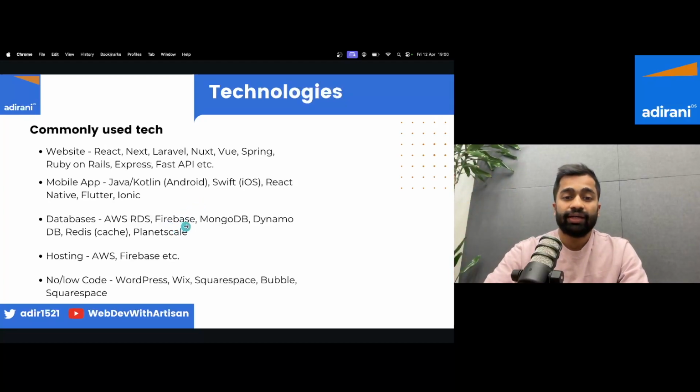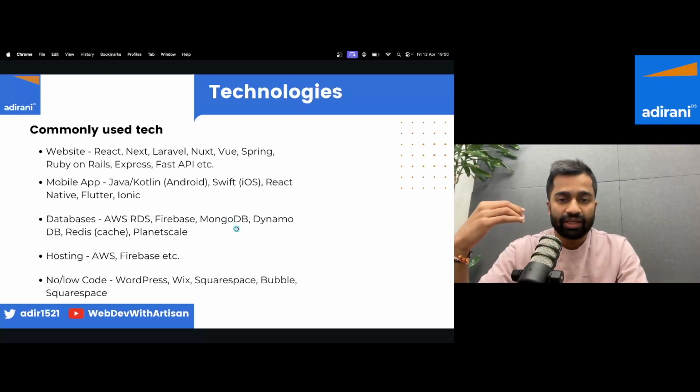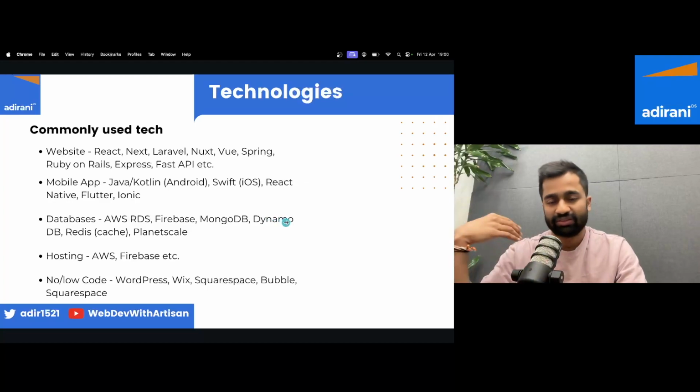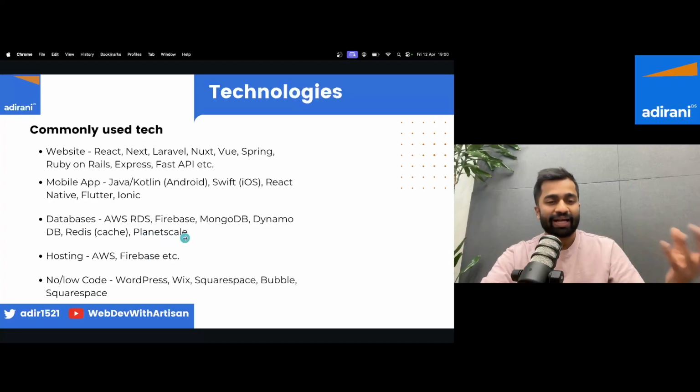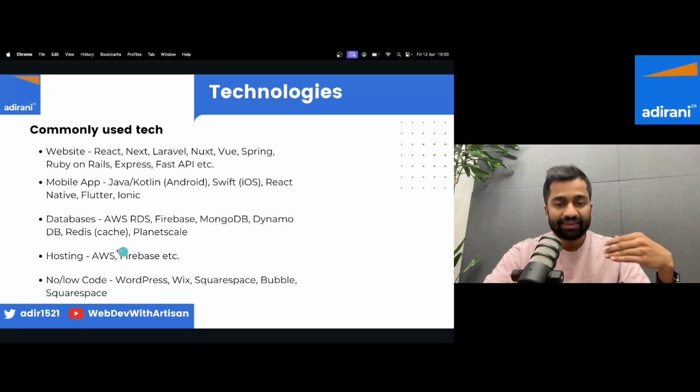If you want a SQL version of this for Firebase, there is Supabase. It uses a Postgres SQL database. Then we got MongoDB, which is a NoSQL database, and DynamoDB, which is by Amazon or AWS, NoSQL again. When it comes to caching, we got Redis, and PlanetScale, which is a MySQL database as a service. So these are just a few options out of many out there.